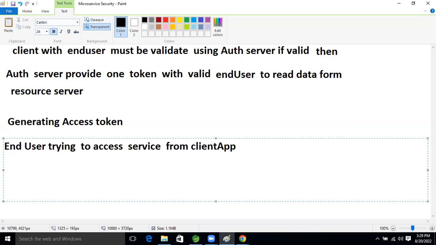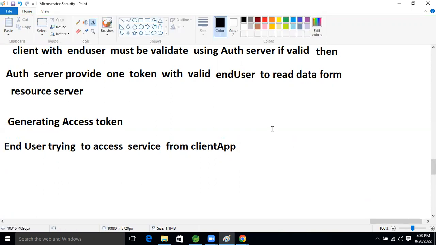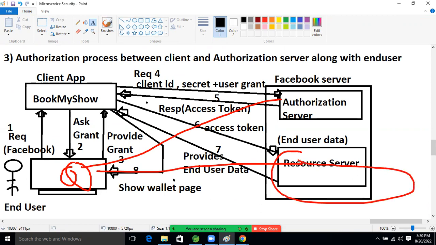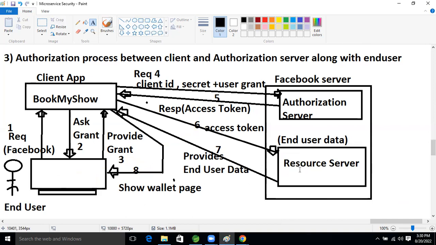Then the client application is asking for either login or permission to access the data from the resource server, right? It is asking whether the data you are providing is accessible data or not, and to whom. Is that valid data or not? So these things are happening here.